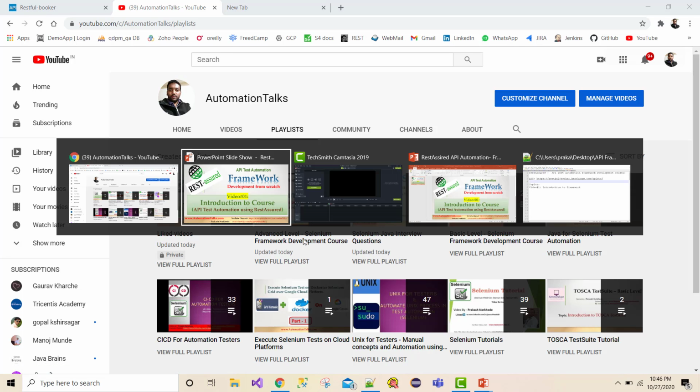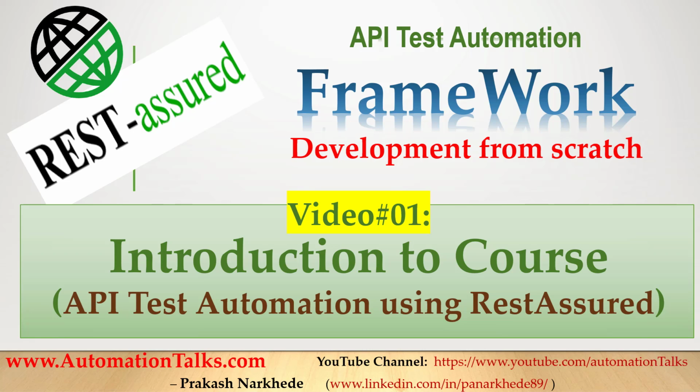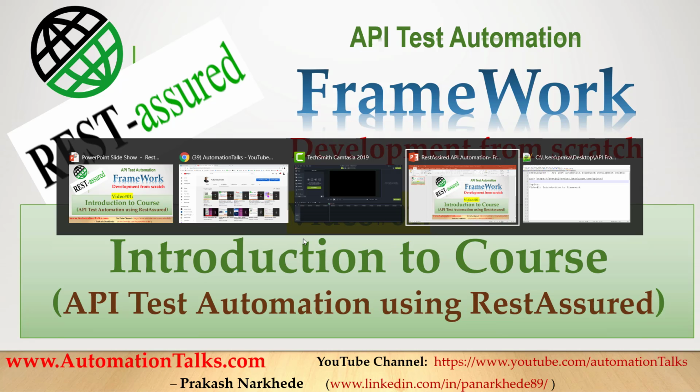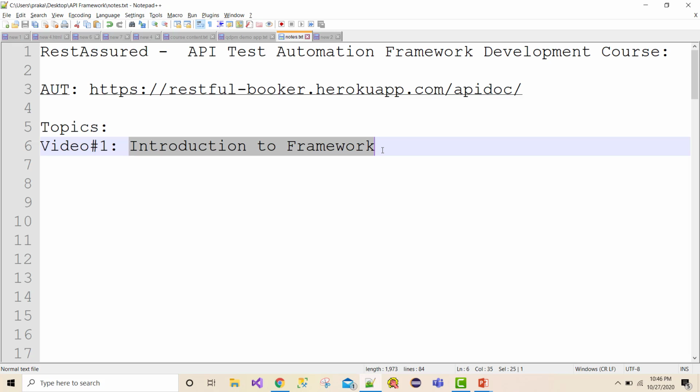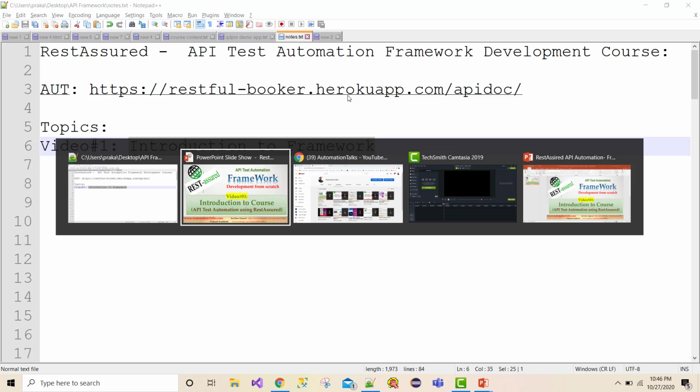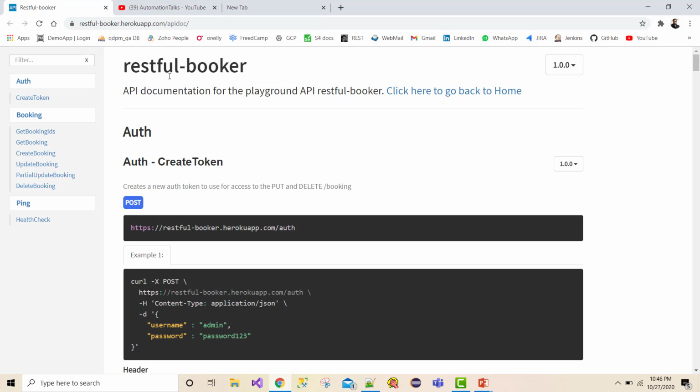Now, starting from this particular session, I'll be creating this framework development series for API test automation using RestAssured. So this is video number 1, where I'm going to talk about the introduction to the framework. The application under test that I'm going to use is this one. I'll put the link in the description, but this RESTful Booker is just a dummy application available publicly. I'm going to use this.